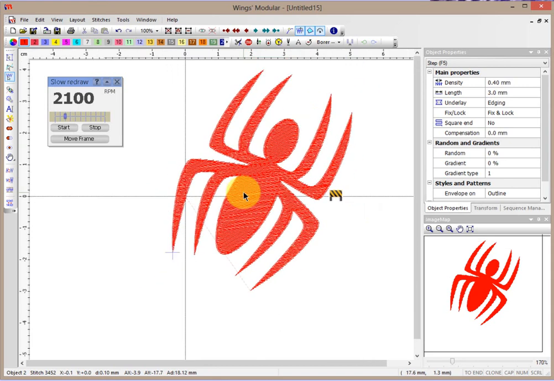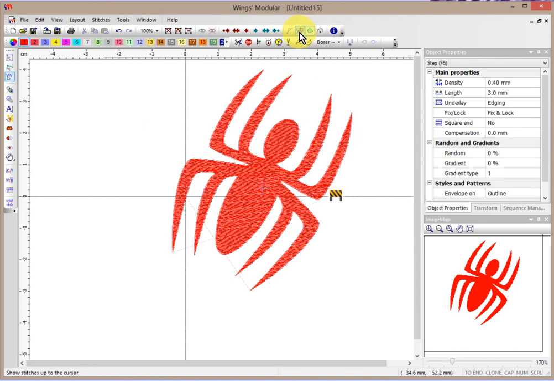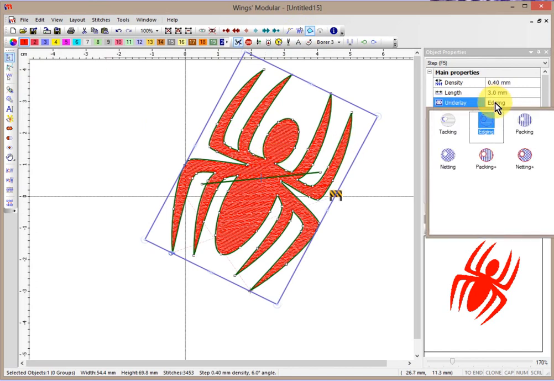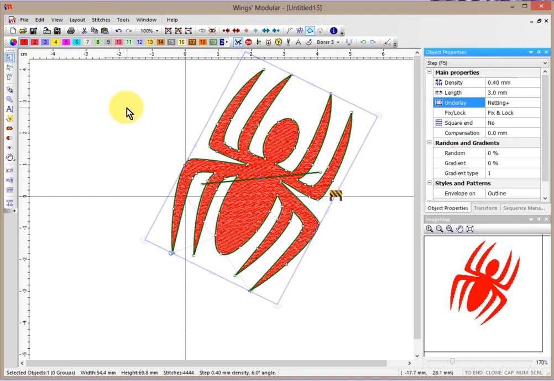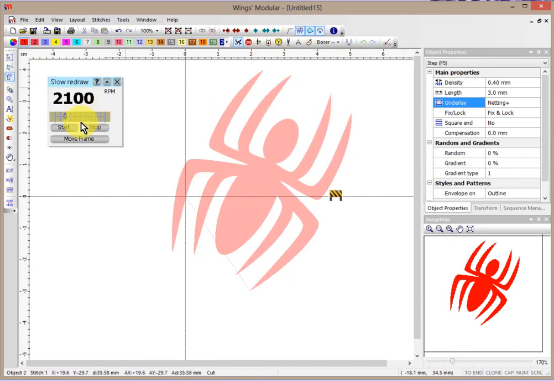So that's the Slow Redraw tool, and the idea is we could use it to interact. So if I selected this object, now I want to make a change to the object. So I have to leave this Show Up to Cursor mode and go back to general selecting mode. Just select it. And so maybe we decided that the design didn't have enough underlay just with the simple edging. And by watching it, we realized that we needed to have netting plus. And then you make that change, turn on the Up to Cursor button, and watch it slow redraw again.